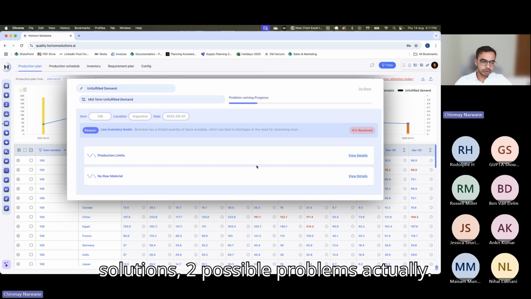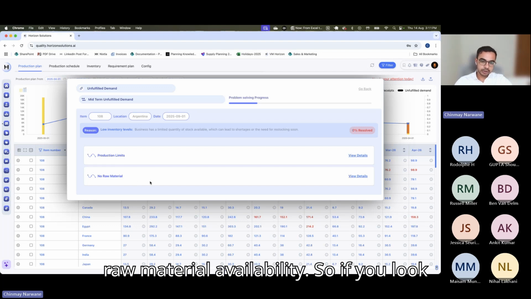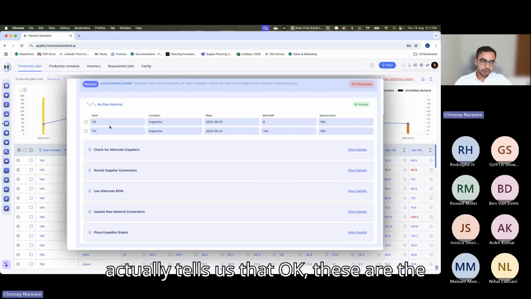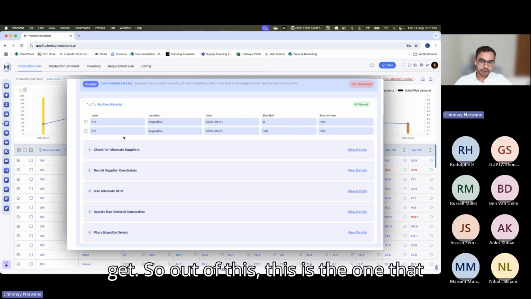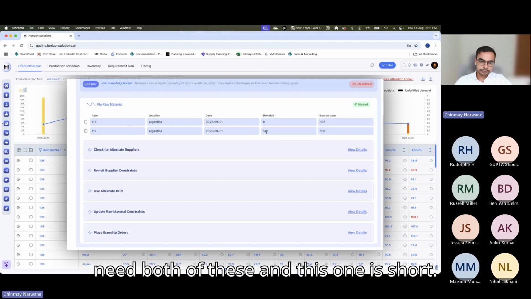There are two possible solutions, two possible problems actually. So there are production limits. So the capacity is one of the constraints, and raw material availability. So if you look at raw material availability, then it actually tells us that, okay, these are the two raw materials which we need to get. So out of this is the one that we have to get. So to make 108, we need both of these, and this one is short.